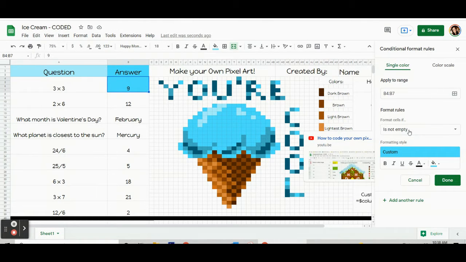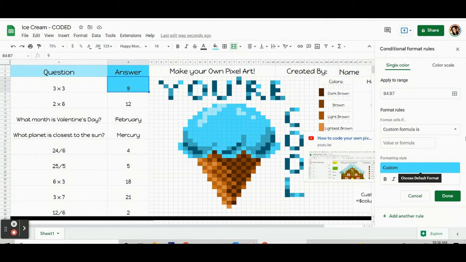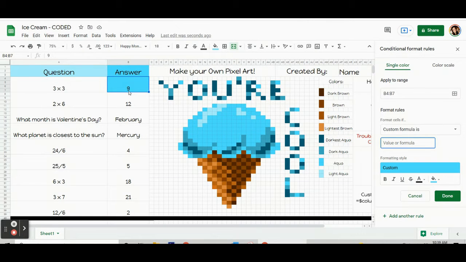Come up to Format Cells If, click and scroll down to Custom Formula Is. A box will appear underneath. That's where you're going to write that code we were just looking at, telling the computer the column and row of this box so it knows what box we're talking about, and also telling the computer that it needs to have a 9 in it in order for the code to activate. Equals $B, that's the column, $4, that's the row, equals 9, that's the answer.